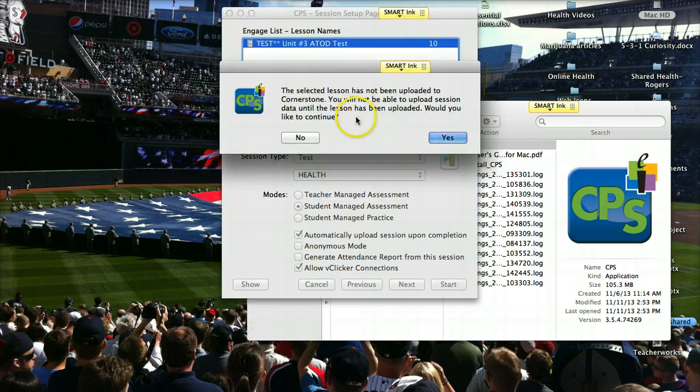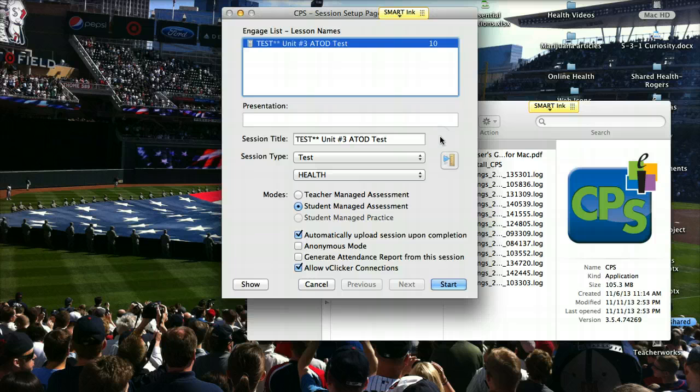And the selected lesson has not been uploaded to Cornerstone. I don't even really know what that means. I always click yes. That's not a big deal. And it usually takes a few seconds to get to the next screen where the testing actually takes place here.